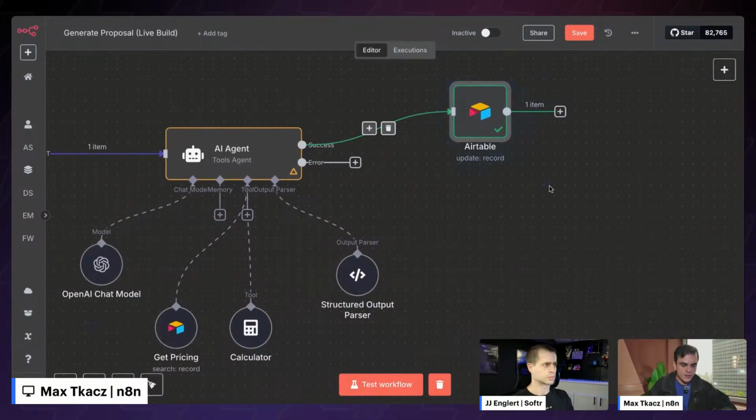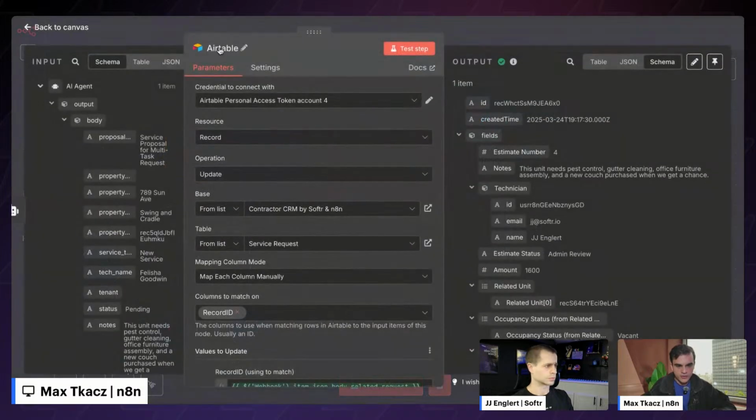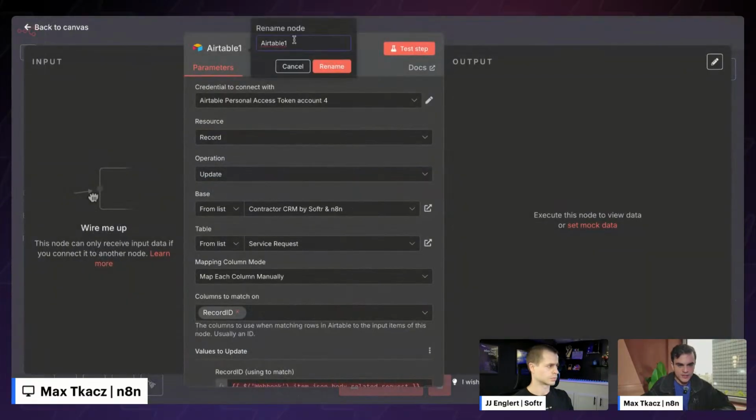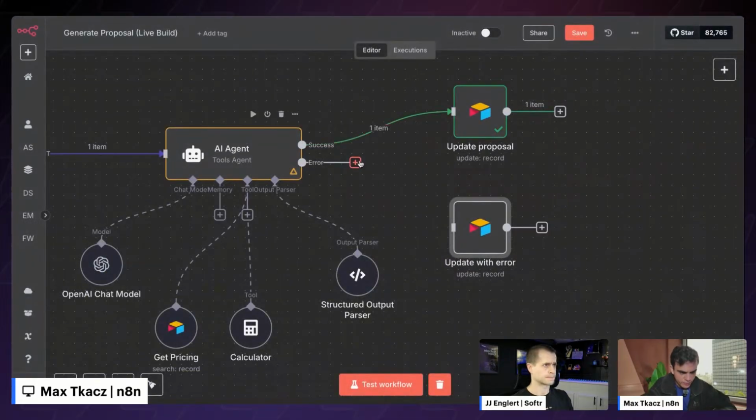Now, what we can do is duplicate this node here, and update proposal. We can rename this so it's clear for us when we come back. And here we can say update with error, just so that's a little clearer for us. We can connect this branch here.